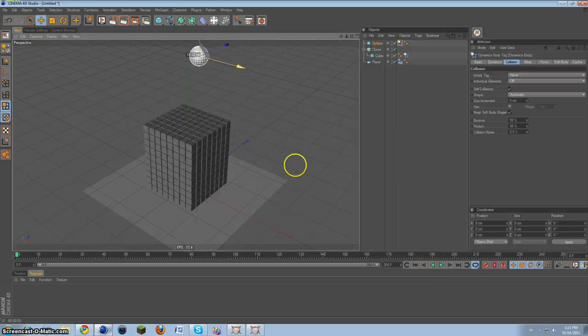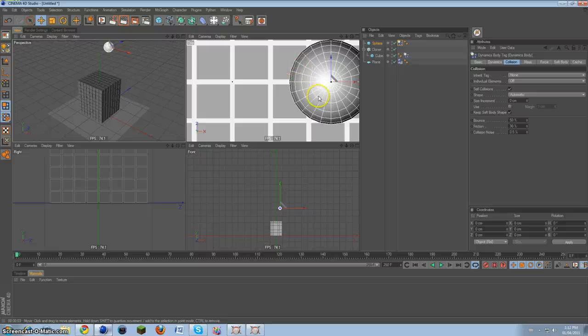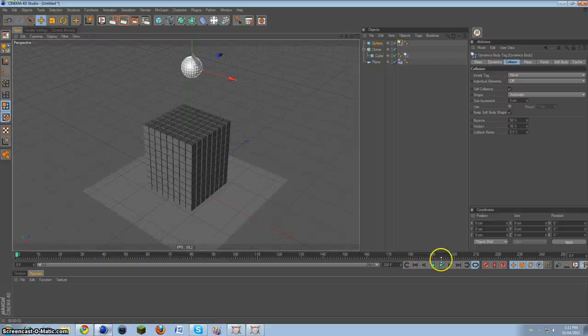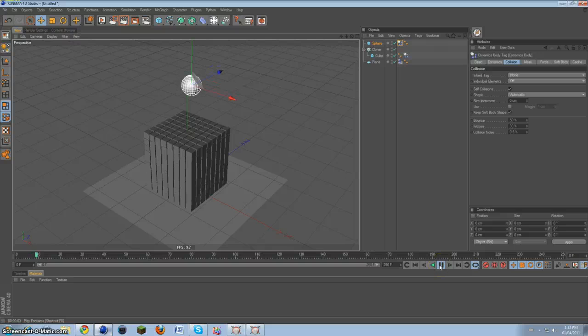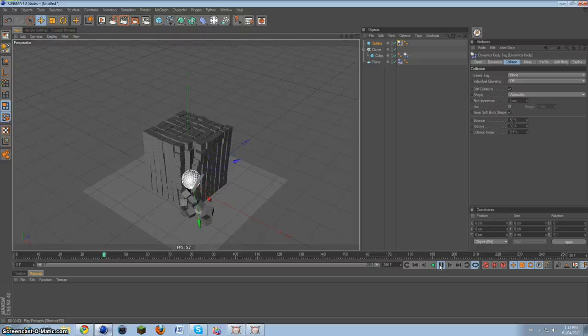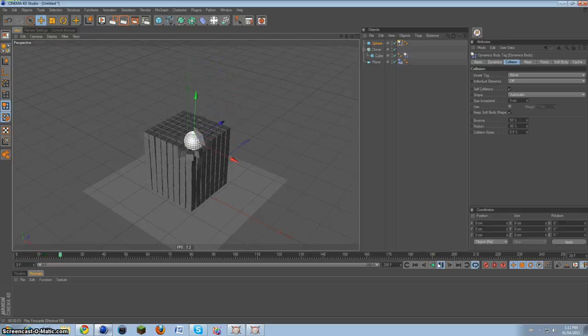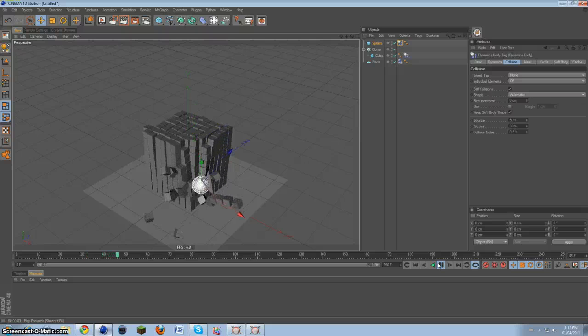Yeah, there's really cool things that you can do with rigid bodies. They're basically creating gravity with normal objects. So I click play and boom, it smashes into the buildings and hits the ground. It's really cool. You can make some cool intros or whatever you want with this. It gives it a real life effect.